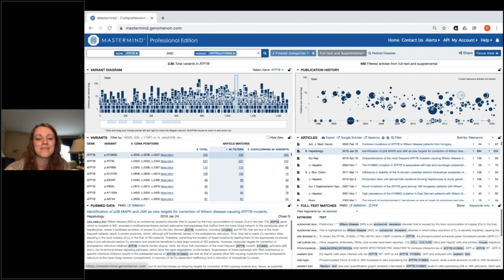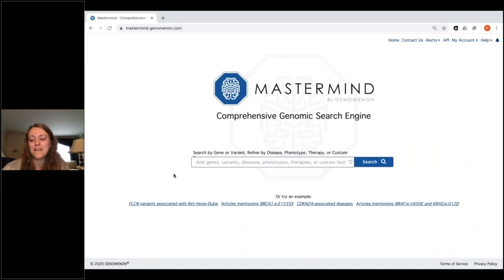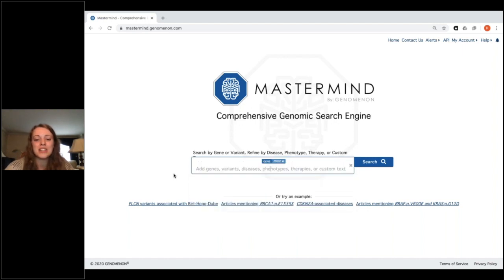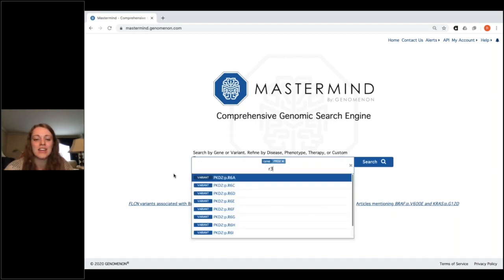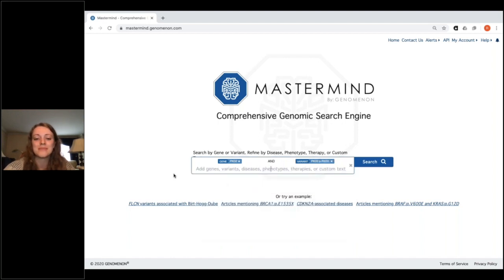Mm-hmm. Thank you, Mark. So for our fourth example, suppose you have a case with polycystic kidney disease with the PKD2 gene mutation, arginine 322 leucine.